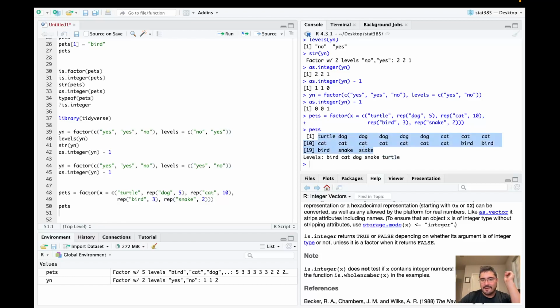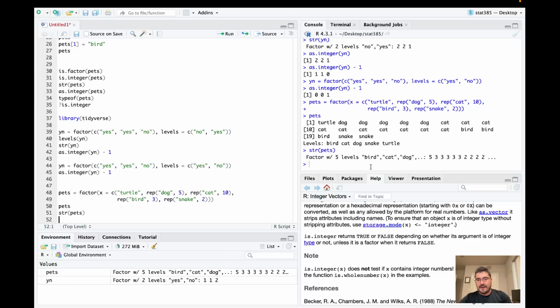We get the display here that we would think we would get. Turtle followed by 5 dogs, followed by 10 cats, 3 birds, and 2 snakes. Factor with 5 levels: bird, cat, dog, so forth. 5, 3, 3, 3, 2, 1. That's right, because snake is 4th in alphanumeric order. The preview doesn't display it.